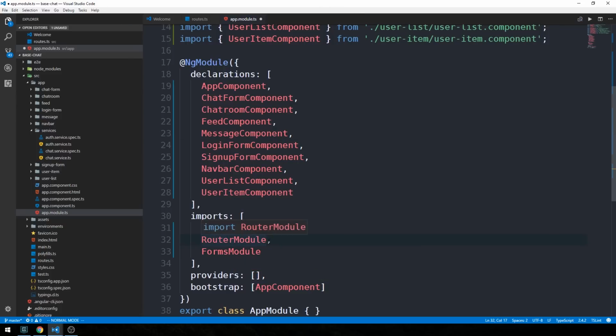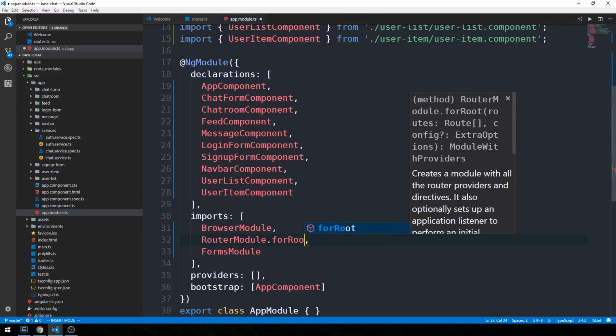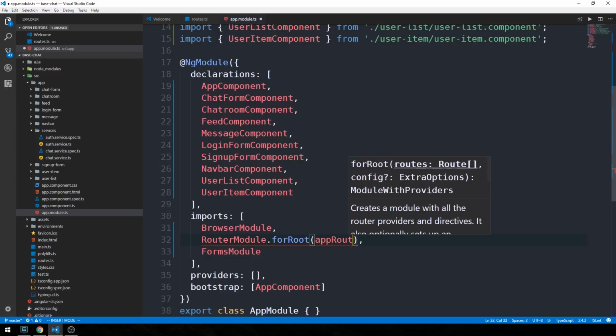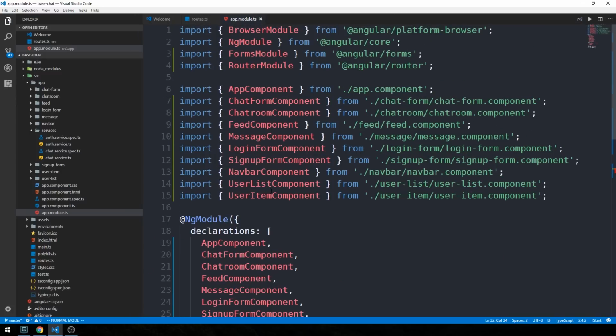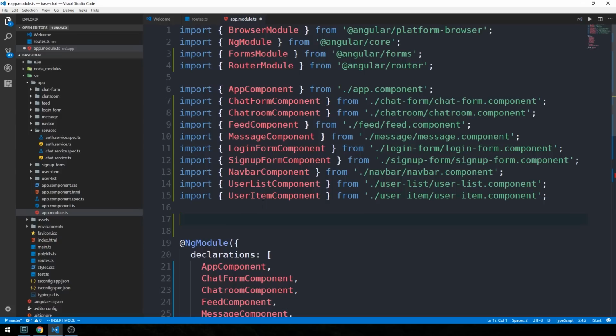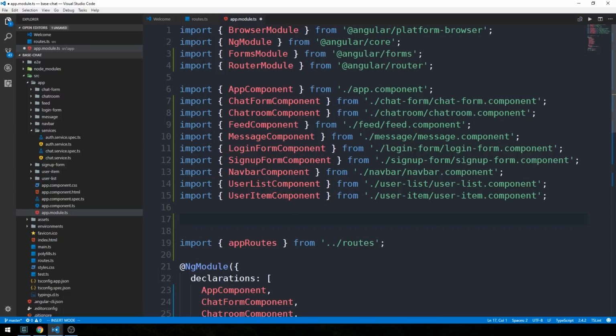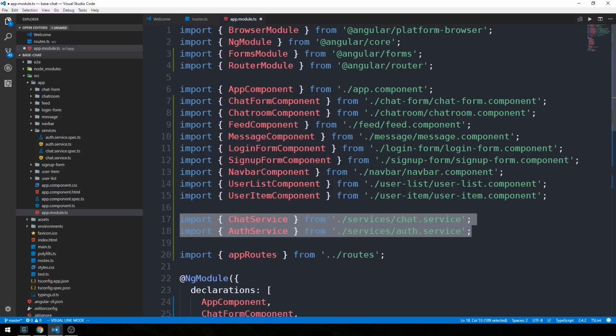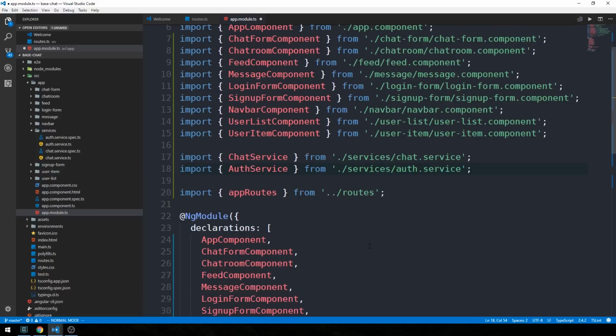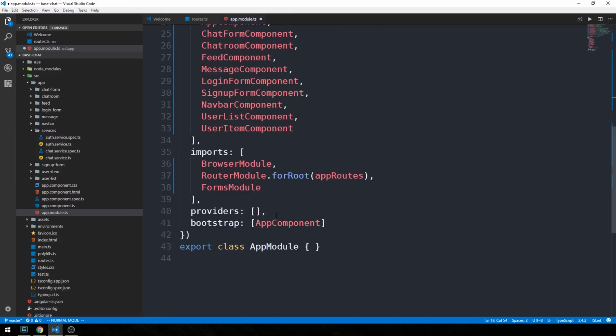Okay, cool. And on router module, we actually need to call .forRoot and pass it our app routes. And we need to import our app routes here. And I like to do that just at the bottom of our list of components that get imported. And then we also need to import our services. So I've imported our chat service and our auth service, which are now in our services directory. And for that, we need to list them as providers.